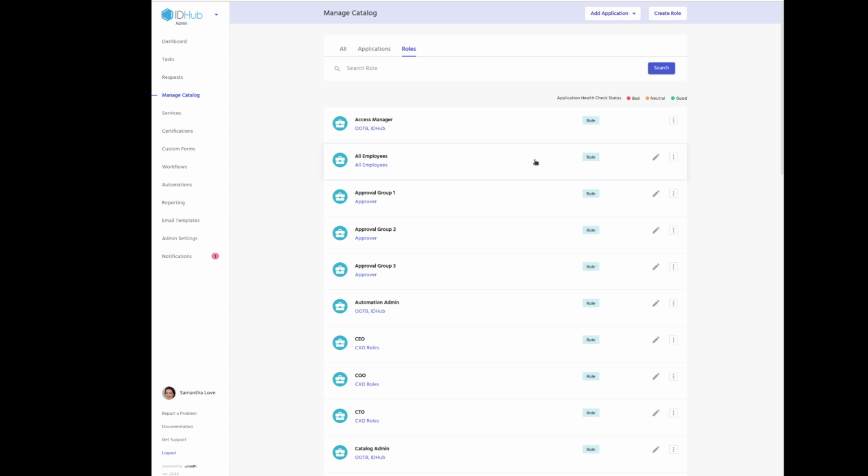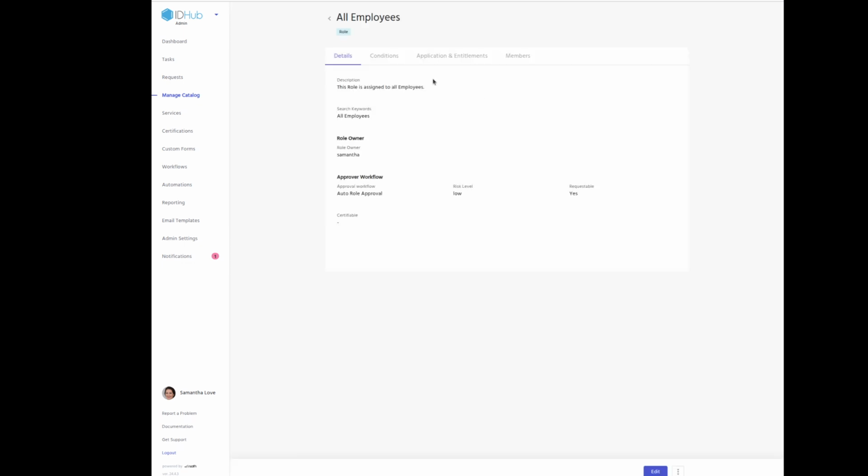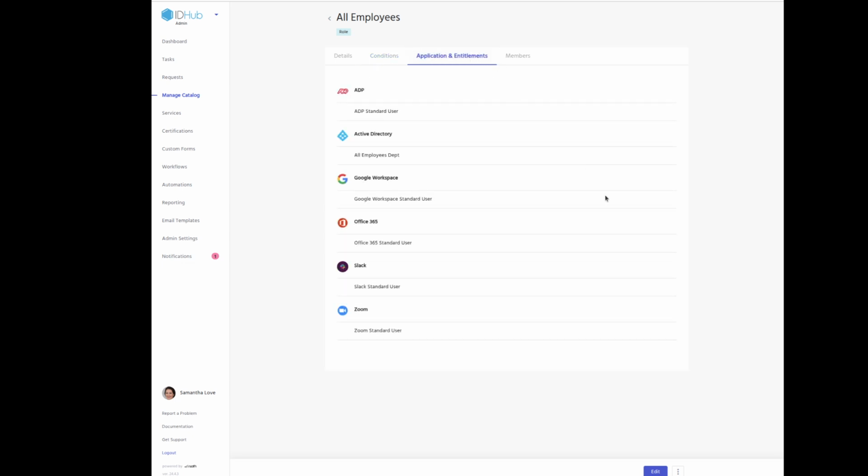In this demo, I'm going to create a new user and show you how that birthright access works. This user is going to get two different roles. They're going to get the all employees role, because the rule in this role says that if you're an active employee and you're not in the chief officer department, you get this role and all of the applications and permissions within it.